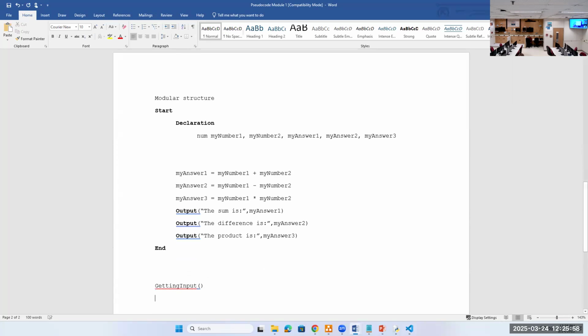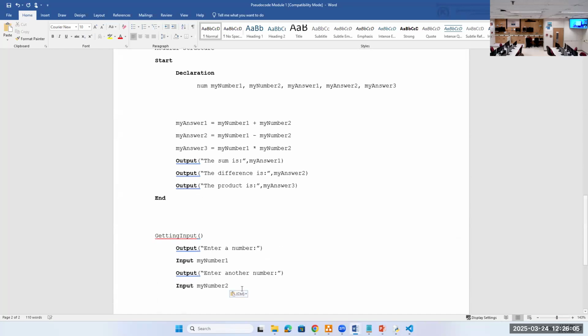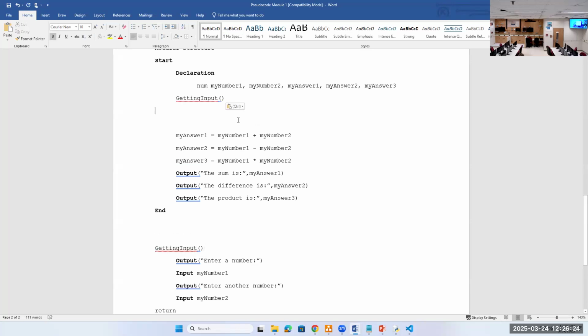Remember, the module name is quite the same as a variable name, but it's followed by parentheses. So what is it? I just paste everything here. And remember, I need to have the return. I need the return to tell that this is the end of the module, and I have to come back to the program that called it. So I define it here. That's why in my main program, I just need to put the call here.